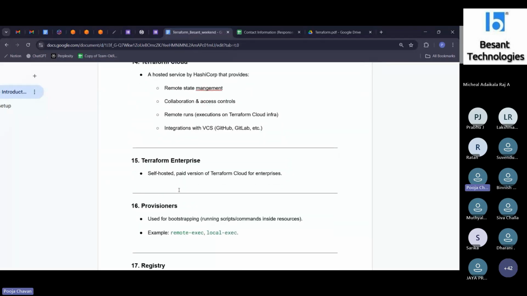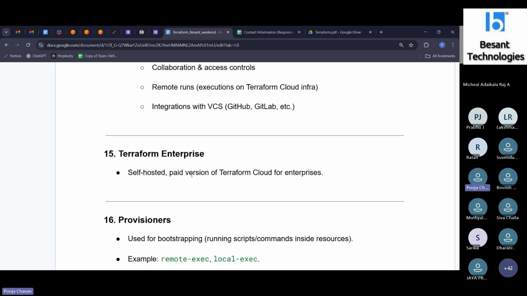Terraform Enterprise means it's a self-hosted paid version of Terraform. Like with Microsoft Teams also, if there are limited people, fine. But when many people are there, they have to go with the paid version. That will fall under enterprise.